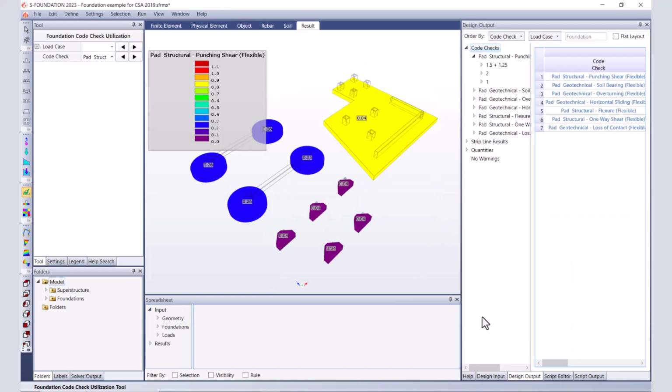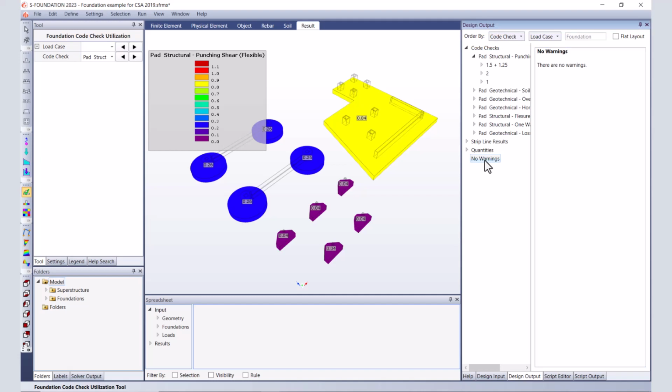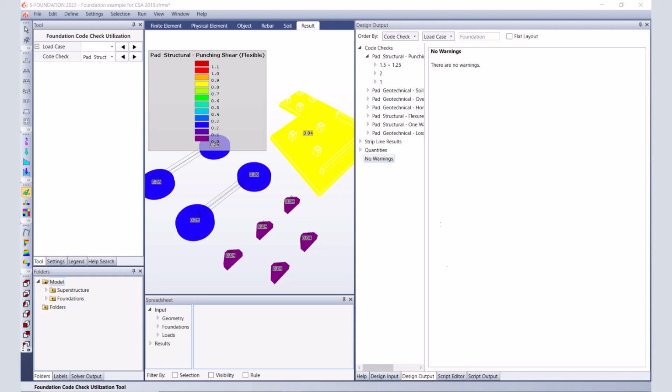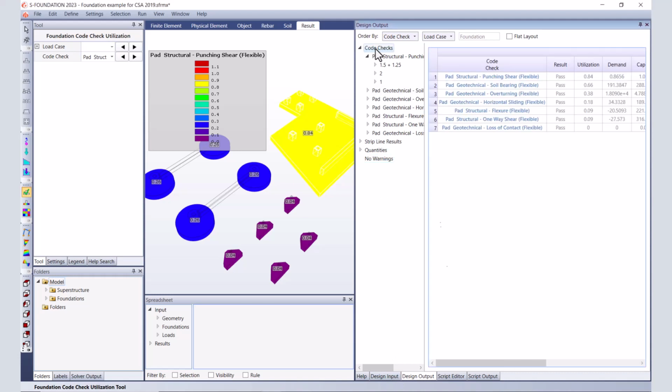So when our analysis and code check is complete and we don't receive any error or warning messages, which is our case and is always a good sign, we'll be brought to this design output window over here. So let me just expand this menu so you can see better, and go back to the code checks tab over here. So after left clicking on it, I will see a summary of the different structural and geotechnical code checks performed on all the different elements in my model.